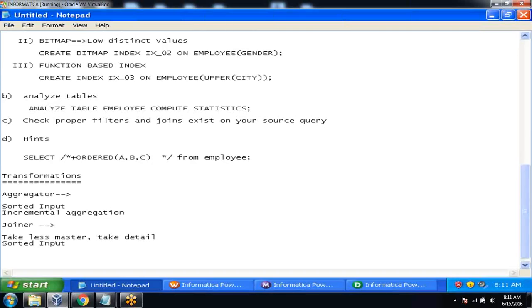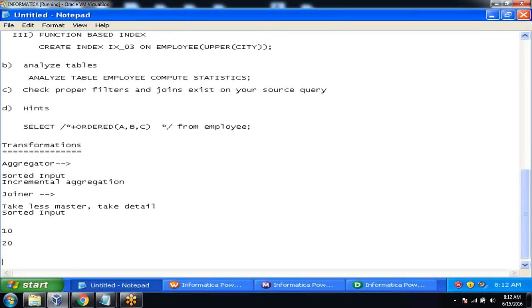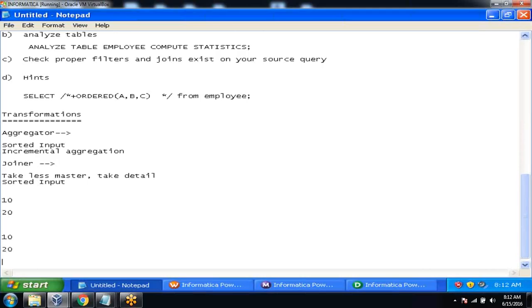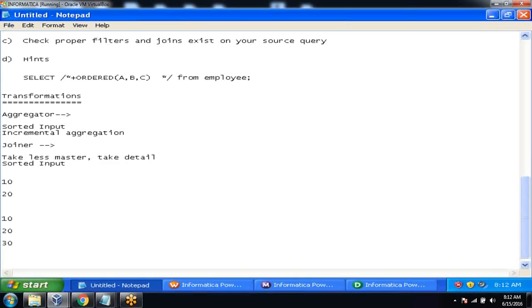Here also the same logic applies for sorted input. One is considered master, one is considered detail. Suppose the master data is 10, 20, and the detail data is 10, 20, 30. Can I apply the join immediately? I cannot. Maybe 1 lakh rows also contain department number 10, so I have to wait until all rows reach the joiner. But if you sort and send the data, you can perform the join immediately.